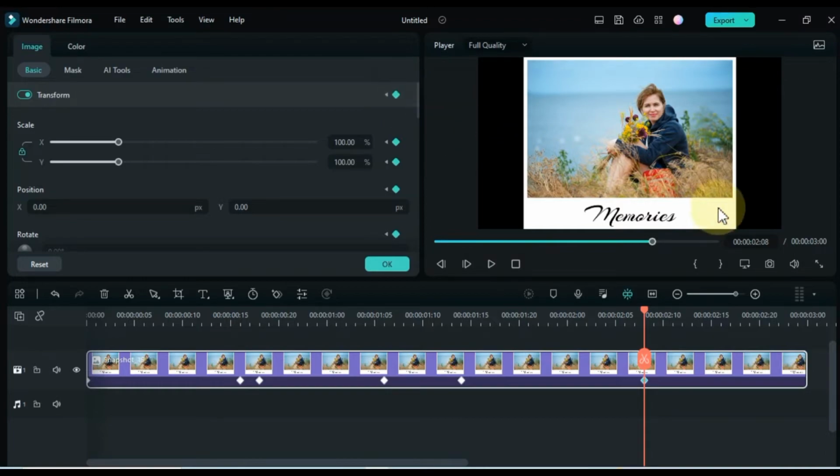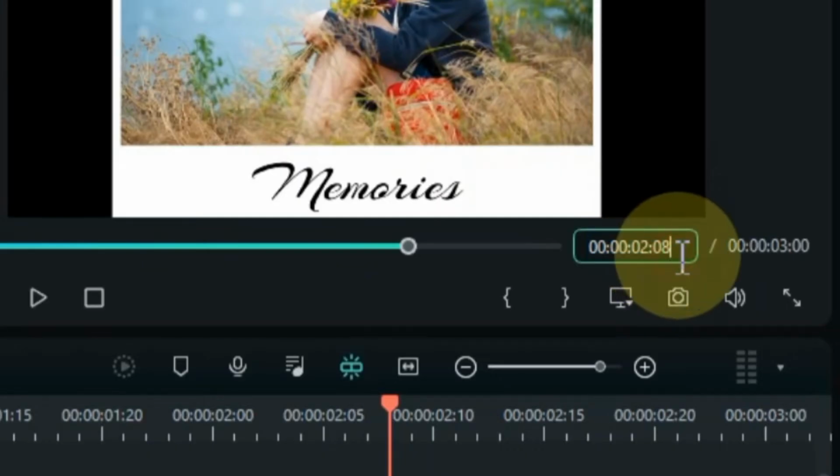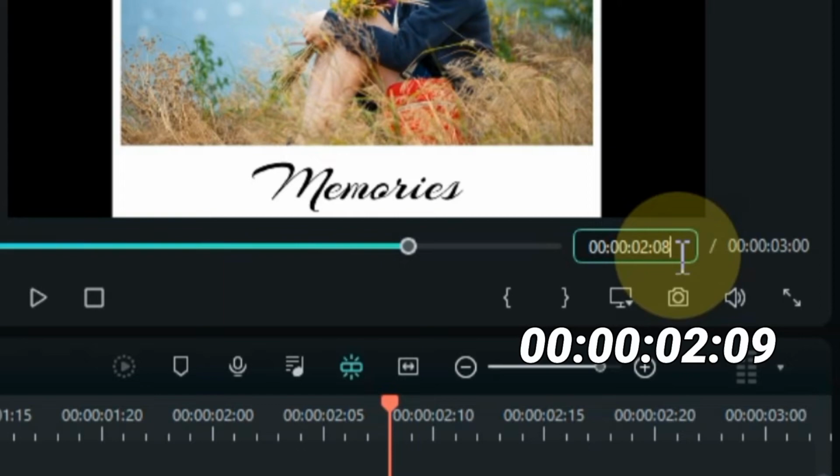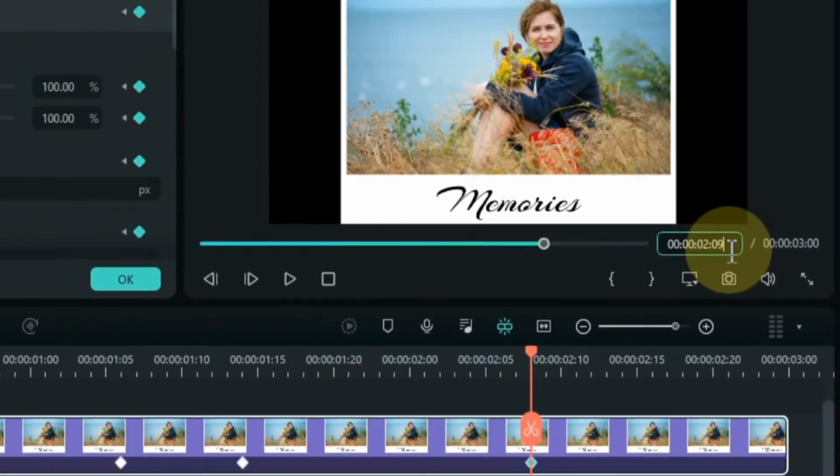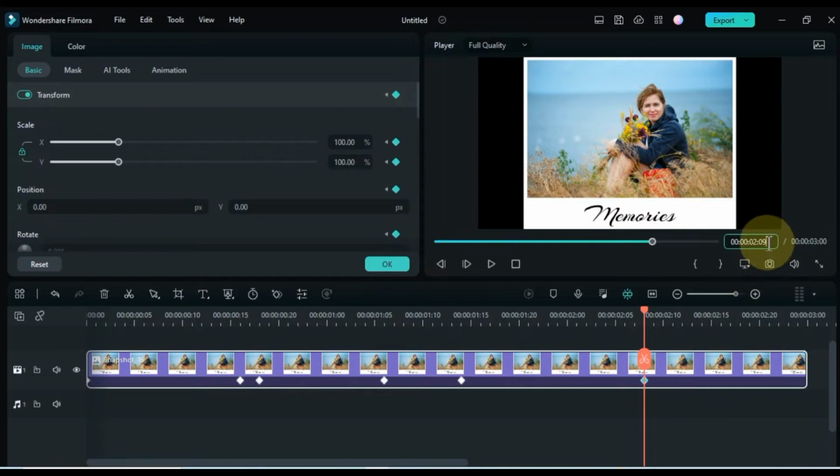Go to timecode again for the seventh keyframe. Type here from your keyboard 00:00:02:09. And then press enter button. So your playhead will be set to that position of the photo. Add an empty keyframe here as well.